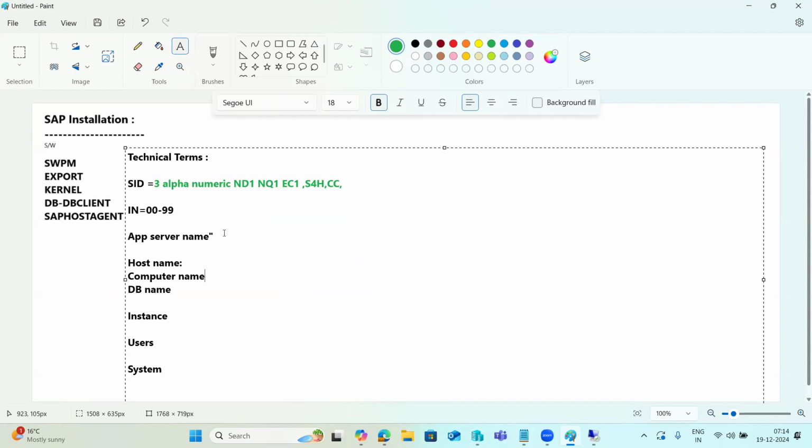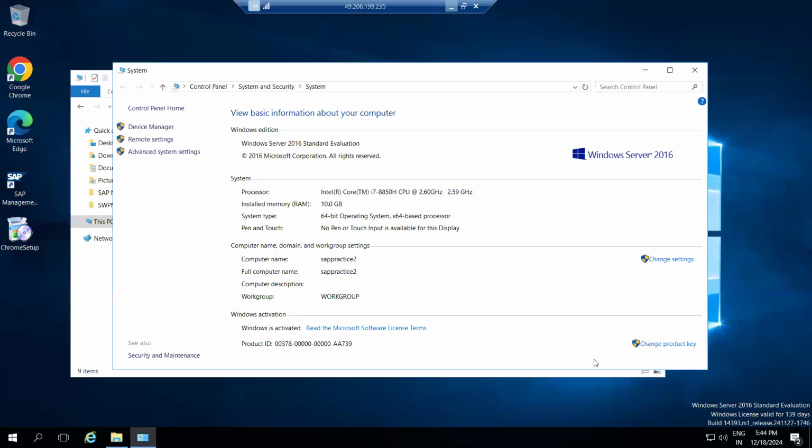So what is the application server name? When you install SAP on this host, on this computer, the computer name is called the application server name. Why? Because you are installing the application server on this computer, so it is called the application server name. You are installing the SAP application here, so this name is applicable for SAP, the SAP host name and SAP computer name.